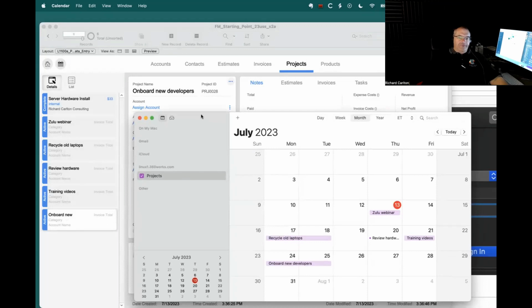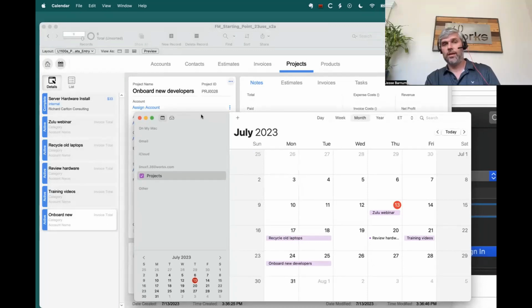And a really cool thing here is the Apple Calendar application doesn't know about FileMaker. It doesn't know about the Data API. It doesn't know about the XML web publishing engine. It just knows CalDAV. CalDAV is a network protocol. Zulu implements that CalDAV protocol. That's where most of the code here lives.